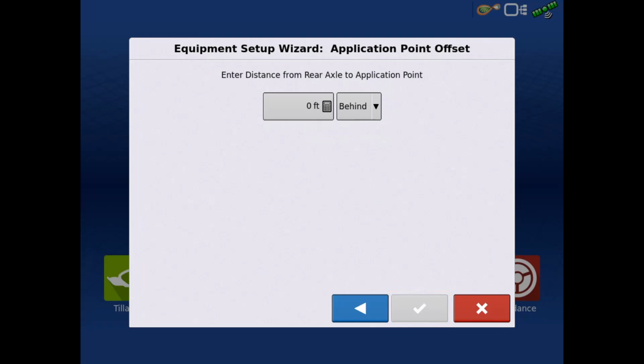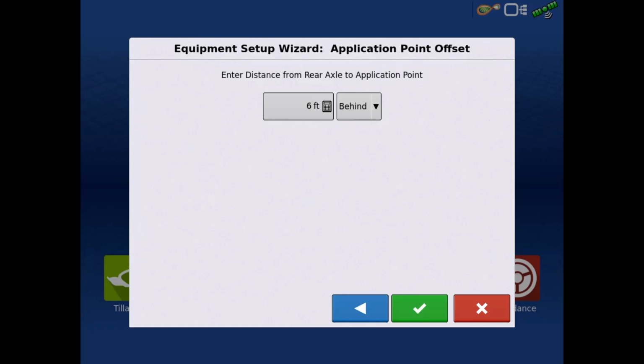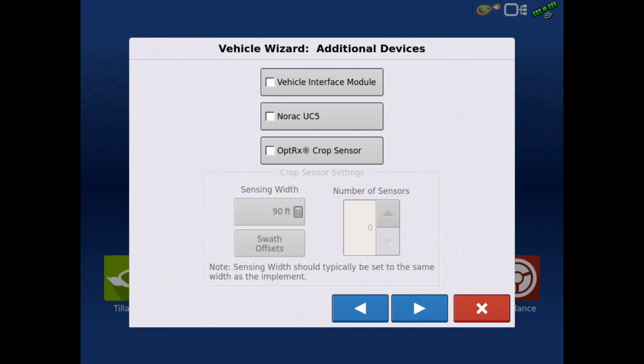Next, we'll need to measure the distance from the rear axle to the application point. This machine is 6 feet from the rear axle to the nozzles on the boom. Tap the green check to complete adding the application channel. Tap the next arrow to add any additional devices. This machine does not have any of the additional devices. We'll leave them unchecked and tap the next arrow.